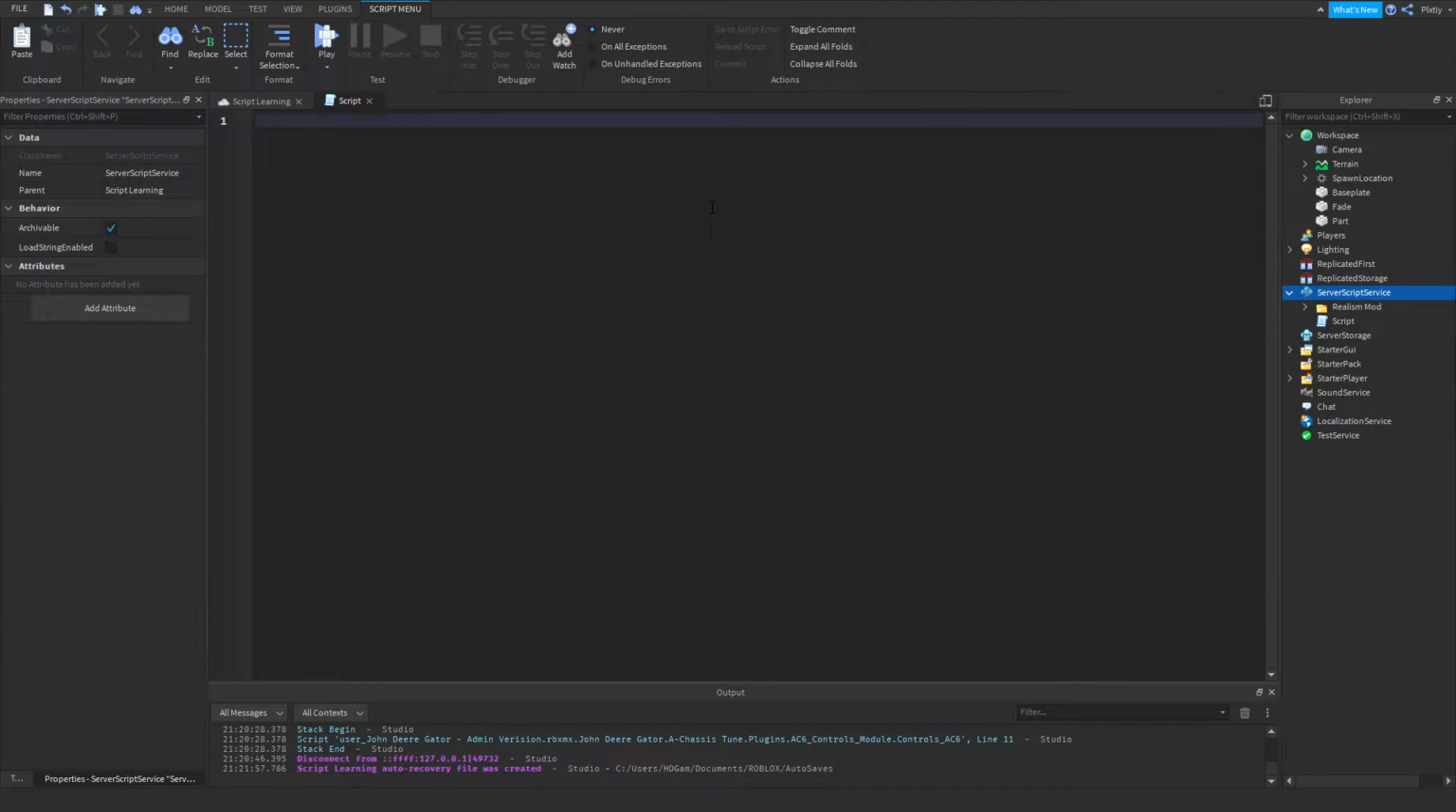Delete whatever's here. Okay. And we're going to make a couple variables. A variable is something that states what that is. So let's say local part equals workspace.Fade. What this does is if we write part in our code, normally it would show up as unknown. But now we have part referring to our block.